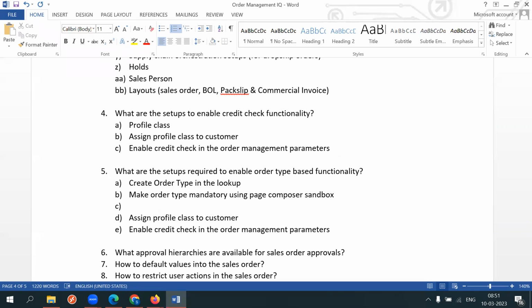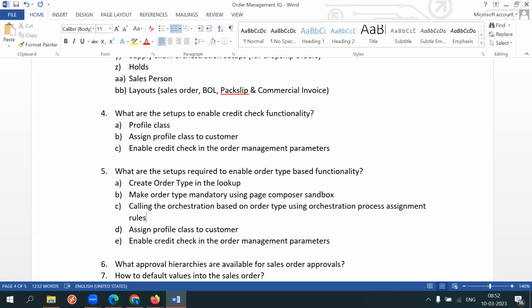Okay. And process assignment, Sales order. Link the orchestration based on order type using orchestration process assignment rules. What else?